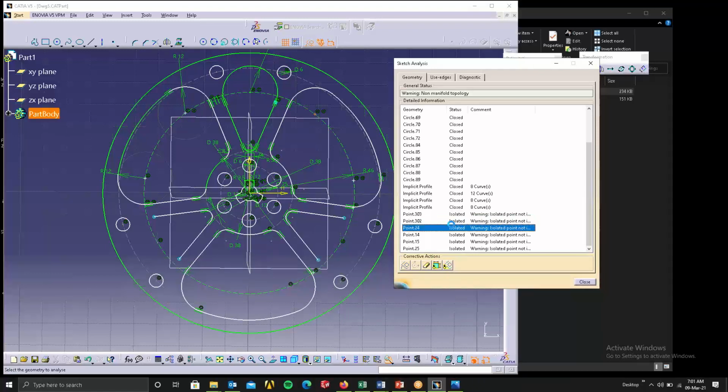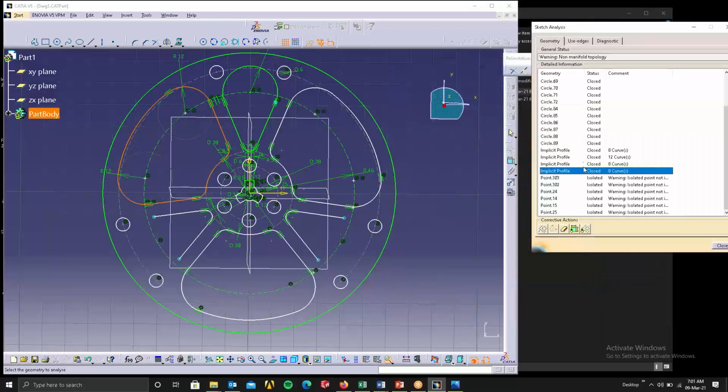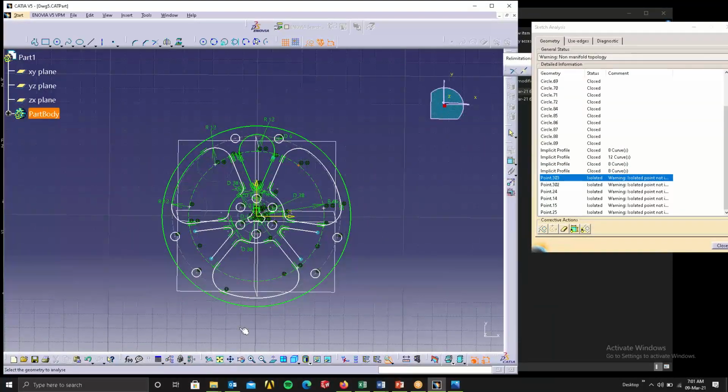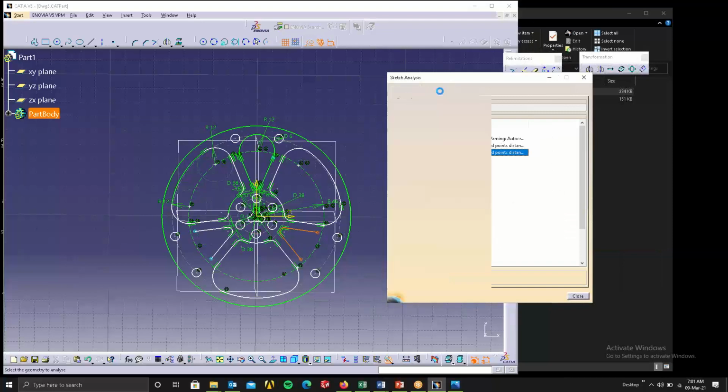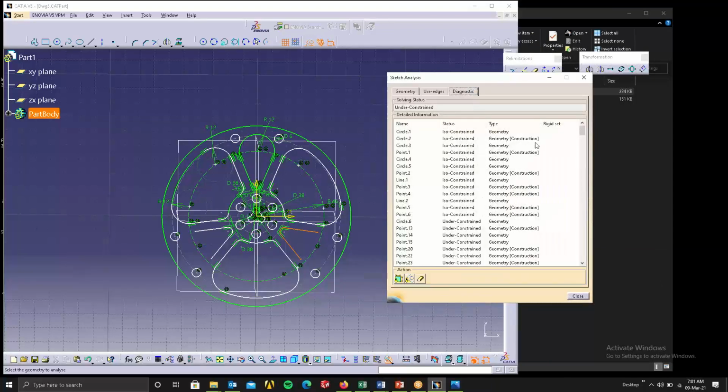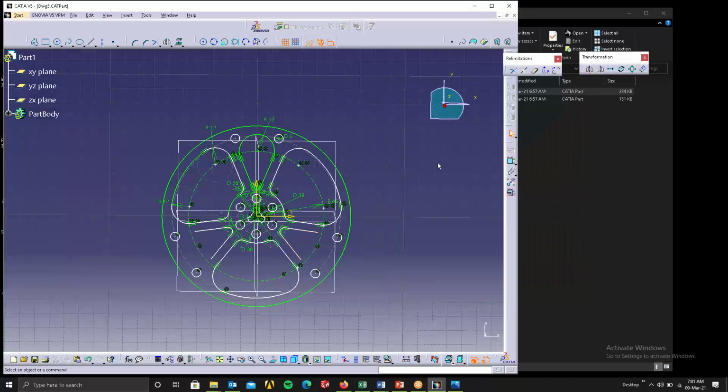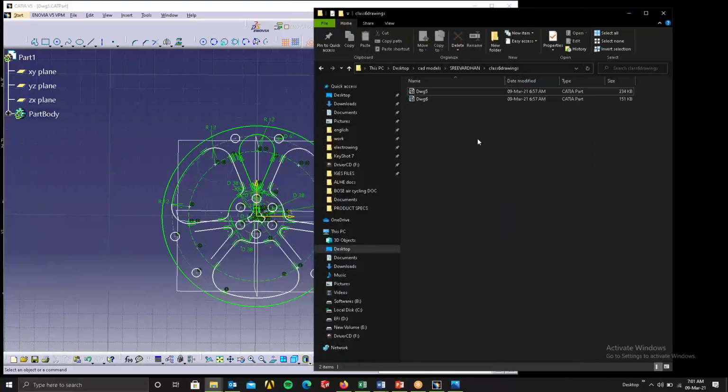See, isolated points again. Many isolated points. Like this, you can just check wherever. You can see this is open. So you have to make the corrections and use this thing. In diagnostic you can see where it is under constrained and where it is constrained, so you can check it properly. When this is done, next is drawing 6.